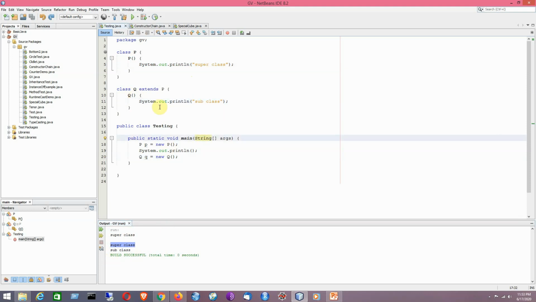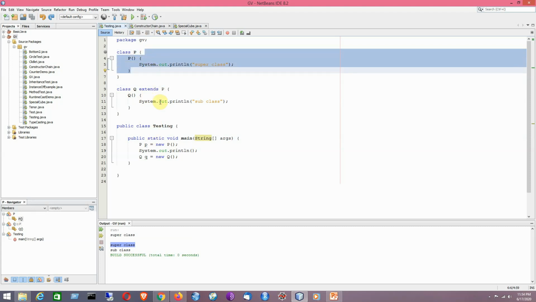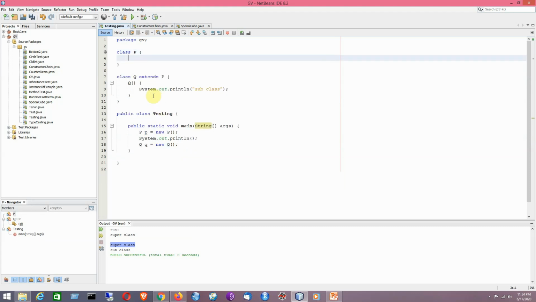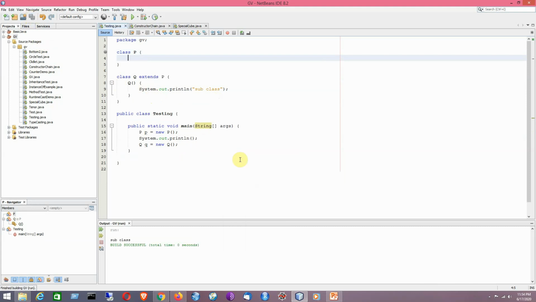Now I would like to make some changes. Say for example, I am omitting this line that represents the superclass constructor, and I try to run the program, but still the program runs. Why? Because though we have not specified any default no argument constructor for the superclass, the compiler will automatically insert a default no argument constructor in the bytecode.